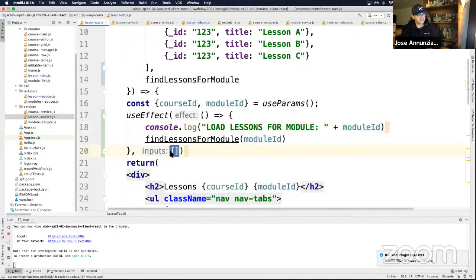Well, the reason is that we put the square brackets. Okay, this square bracket says, try to remember the value of whatever's in the square bracket. If it has changed, then yes, go and run this effect. If it hasn't changed, then don't run it again, right? And the reason it works the first time is that at first the array is empty, so there's nothing for me to remember.